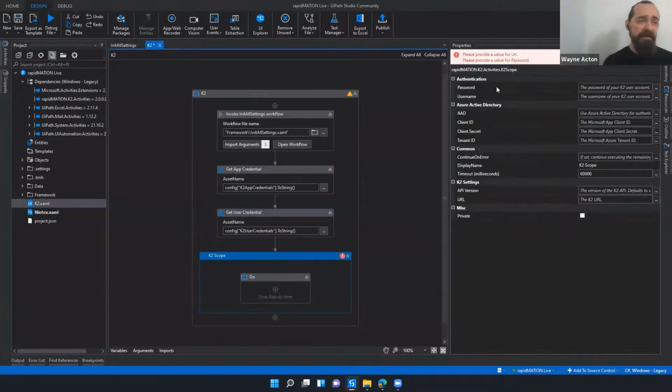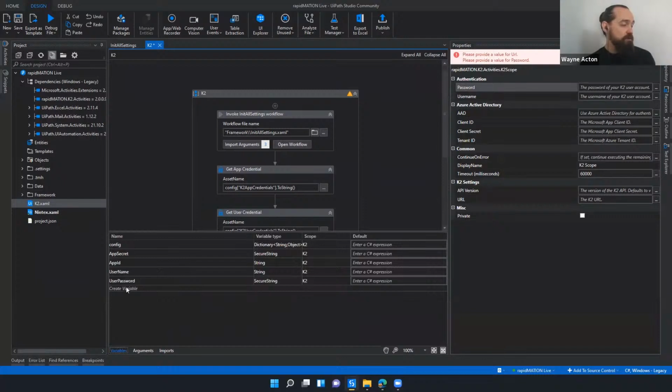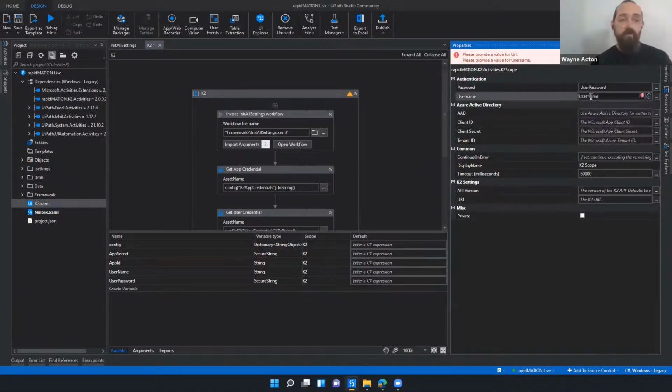All right, so if we have a look in here, we can see there's authentication at the top here, Azure Active Directory details, and some common details, and then K2 specific details at the bottom over here. So we'll go from the top. So authentication will be the user that is going to be accessing this instance. So in this case, it would be a robot user or similar user that you have on K2 that is allowed to access this automation. So what I'll go ahead and do is just use the user variables that I've defined. So the first thing that we need to add in is the user password. As you can see, that's a secure string, and then the username as well.